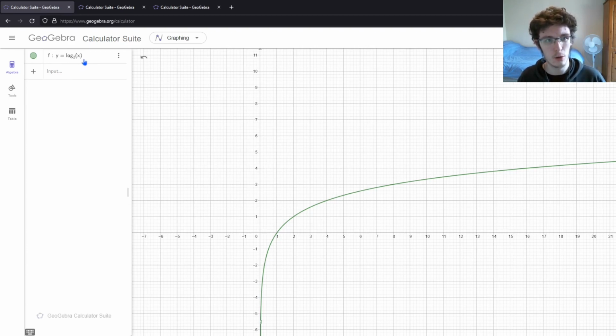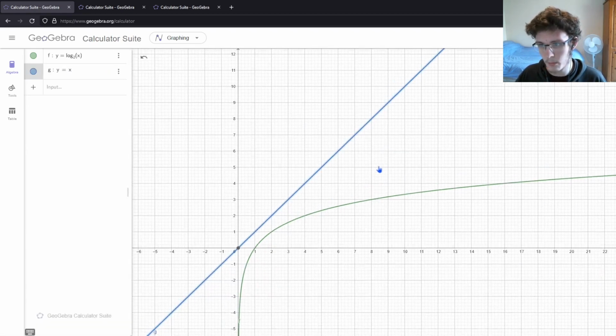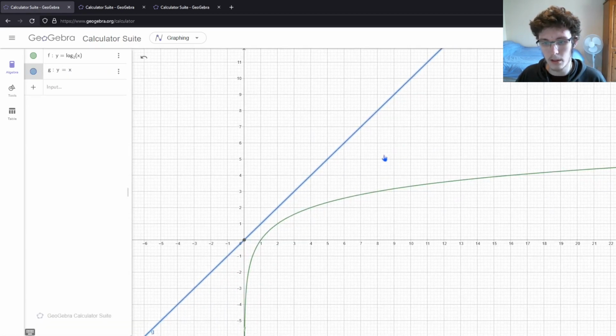And I'm not going to fully explain what that means. Maybe I'll add a link in the description to something that explains logarithms in more detail. But let's see what that means in terms of algorithmic complexity. So let's also add y equals x to the graph, and we can see what this means.